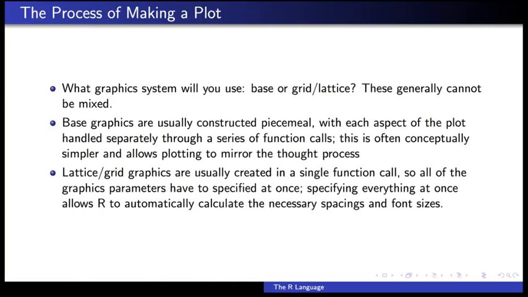On the other hand, with the lattice and the grid graphic system, the way that you make plots using the lattice package typically is via a single function call. And so the idea is that you throw all the details into a single function, and then R makes the entire plot at once. So there's no adding of this and adding of that. And so in some sense, you have to think of everything in advance, so you can put them all into the single function.